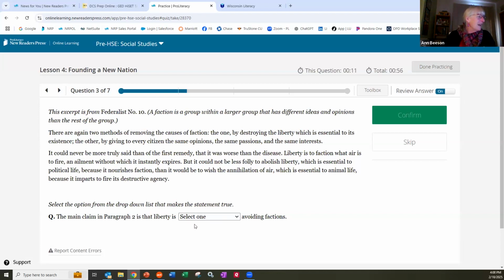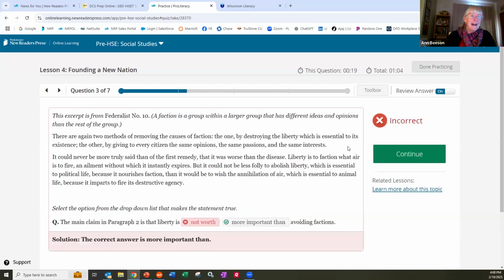Okay, the main claim in paragraph 2 is that liberty is... Oh, good. I finally got something wrong. And why did you just see what it looked like? Okay, got something wrong. So I got that right. And it said, okay, is not worth is wrong and more important than avoiding factions.